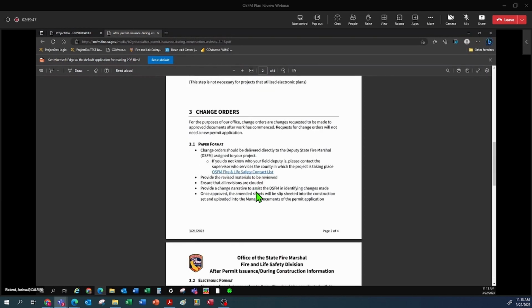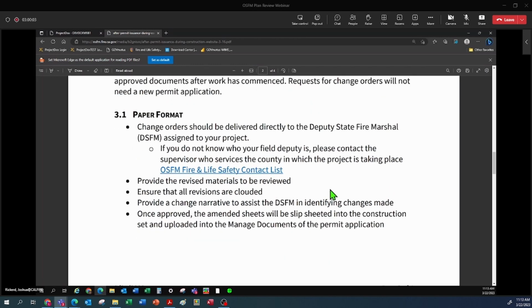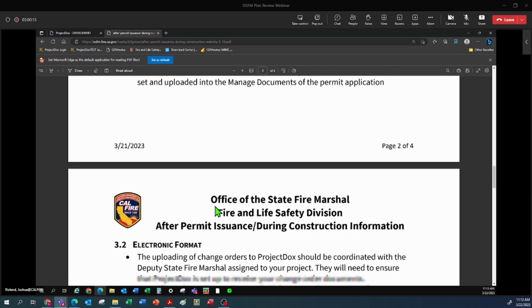Change orders. Unlike addendums, which are before construction, for the purposes of our offices, change orders are requested to be made after construction has commenced. If it's the paper format, this will tell you the steps you need to take to get your instructions over to your field deputy and how they will assist you in processing your change order.